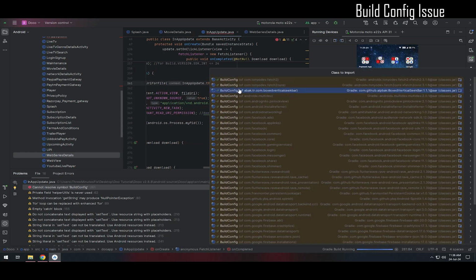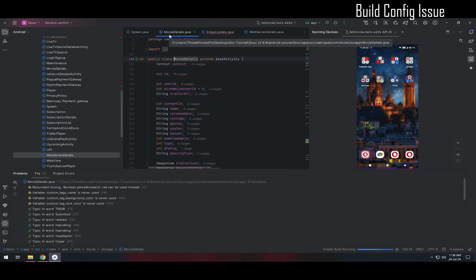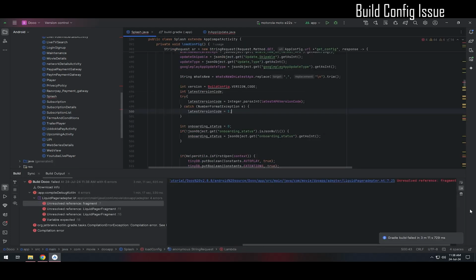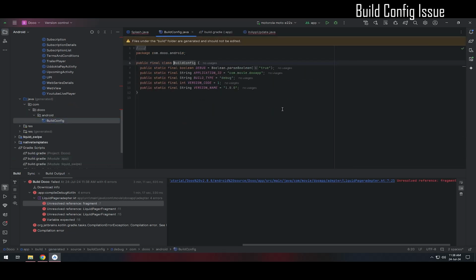This is another issue that many of us still face. It often occurs during the initial build of your Android app. If the build fails, try rebuilding and performing a clean build, then run the app again. Most of the time, you will see the generated folder in your side panel. Once you locate it, you can manually import the build configuration library.